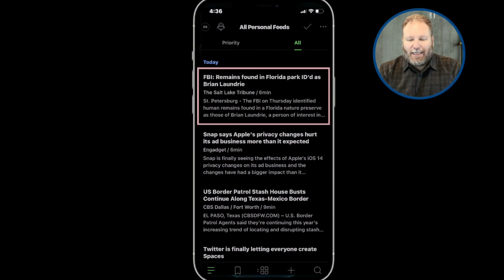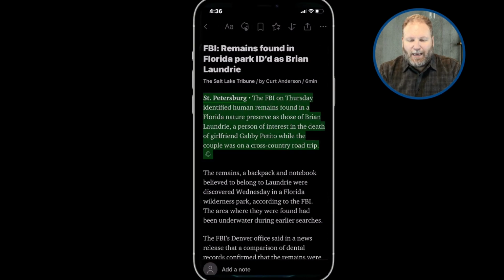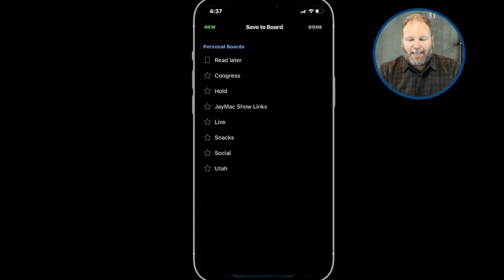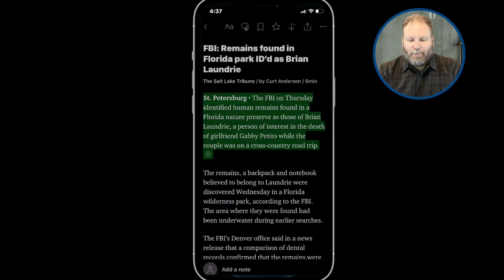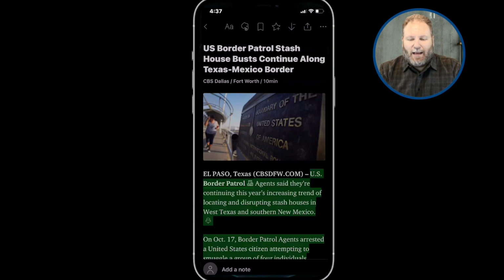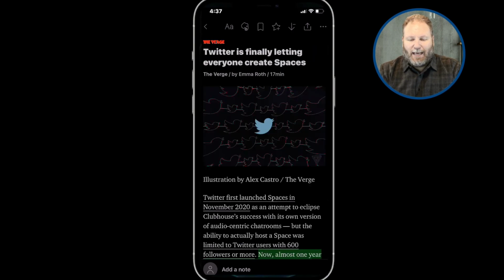So I'm just going to select the top story, and you can see there is the story with the text. And if I like the story, then I'm going to click on the star, and here's where I assign it to my different boards. If I don't like the story, then I'm going to just swipe left. And if I don't like that story, or I'm not interested, I swipe left, and then swipe left again.